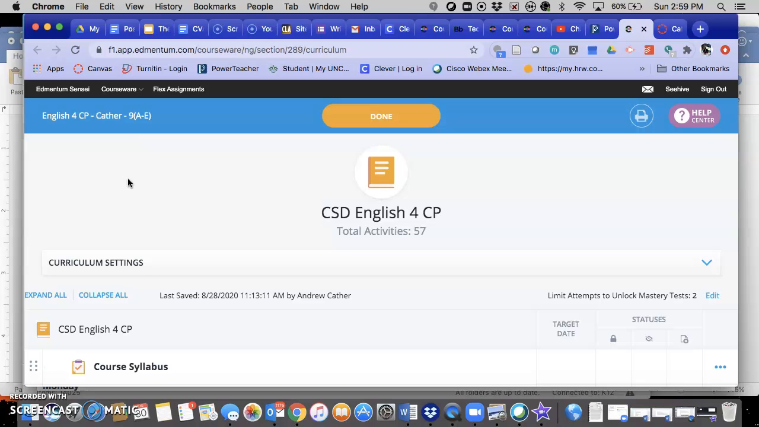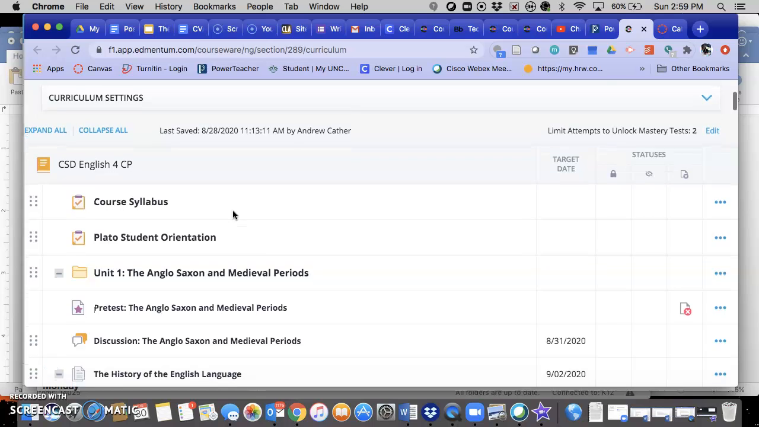So you're going to start by logging in to Adminum, and this is what your first week in Adminum is going to look like. Right when you log into our course, you'll have the course syllabus and the orientation. Now you've already done the orientation last week. And then you'll see that our first unit is called the Anglo-Saxon and Medieval Periods.